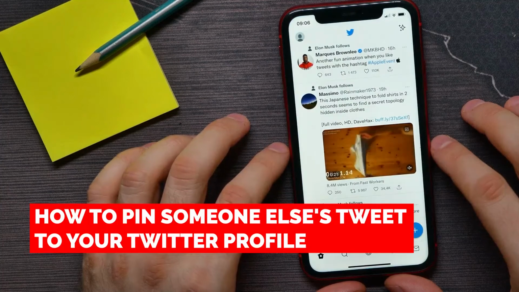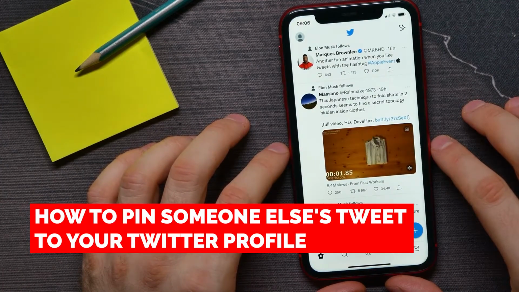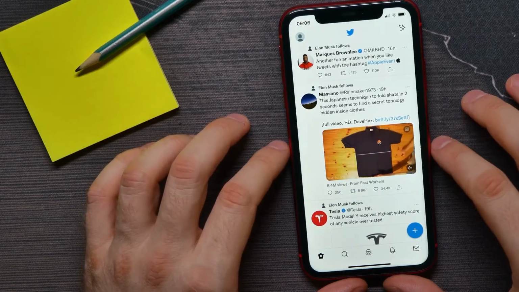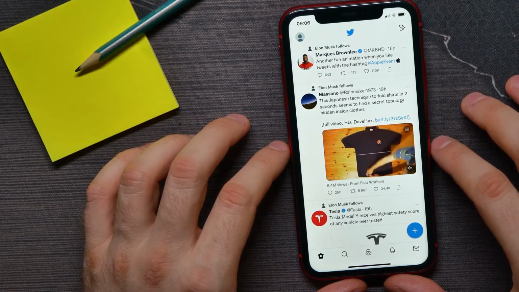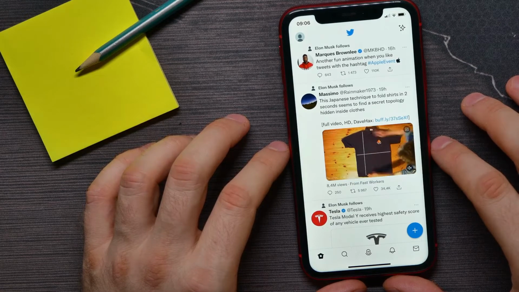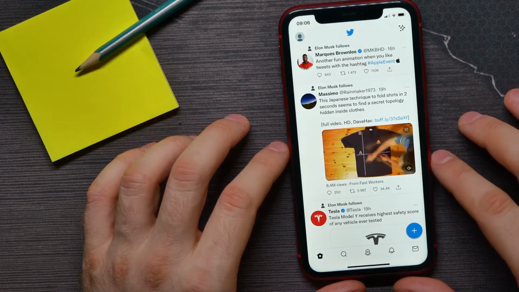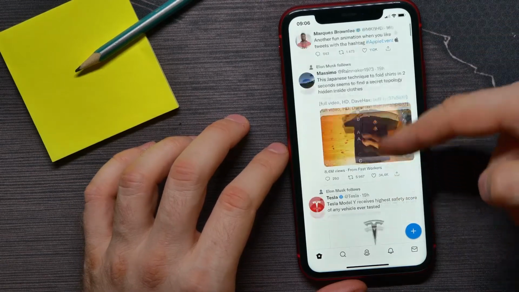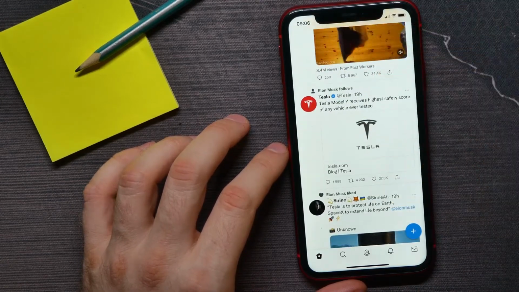In this video I'm going to show you how to pin someone else's tweet to your Twitter profile. That is quite simple and easy to do, so let's begin. First, open up the Twitter application, then hit the home button to see your tweets feed.